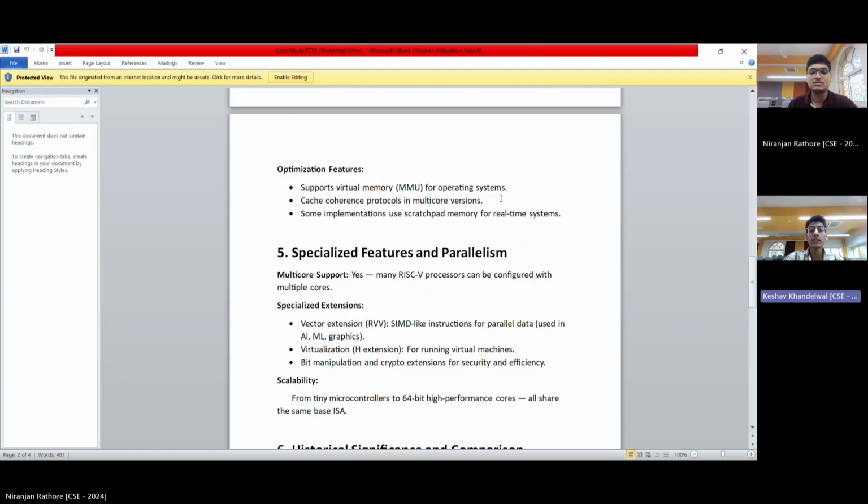Now, next comes the historical significance and comparison. Now, let's talk about where it comes from. RISC-V started at UC Berkeley in 2010 as a university project. The goal was to create a free and open processor design that anyone could study or build. If we compare it with ARM, ARM is proprietary and requires licensing. RISC-V is open and free. ARM is very mature and optimized, but RISC-V offers more customization and flexibility.